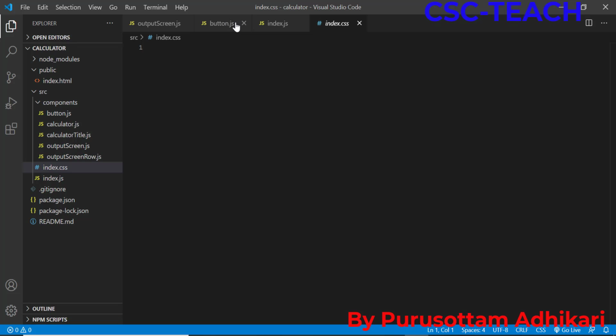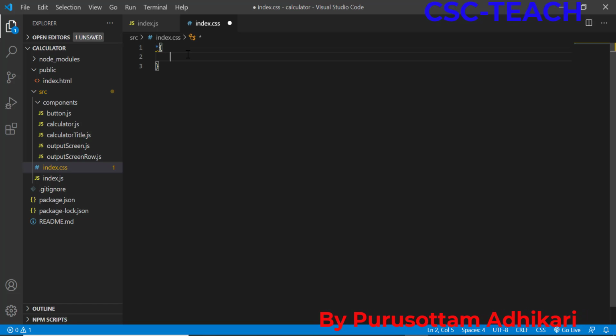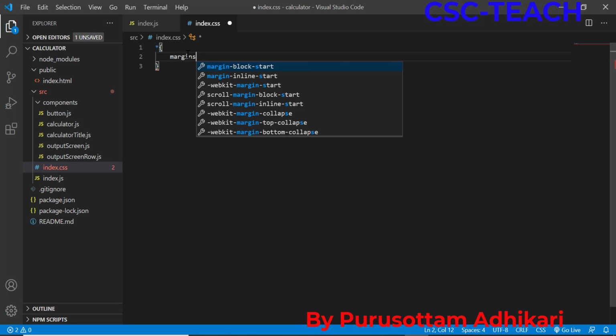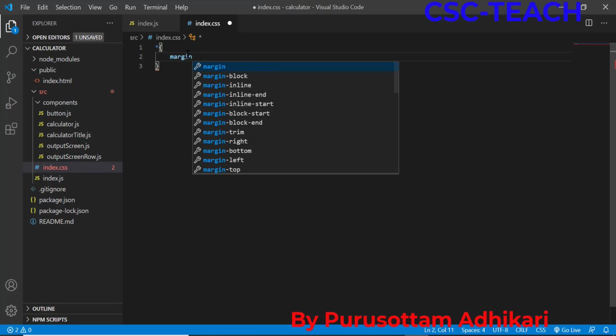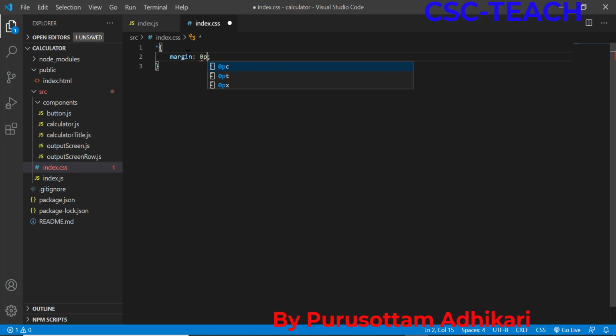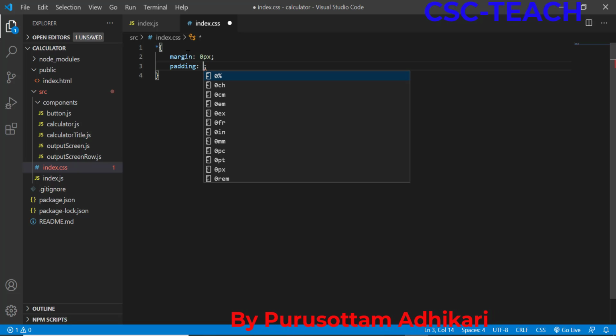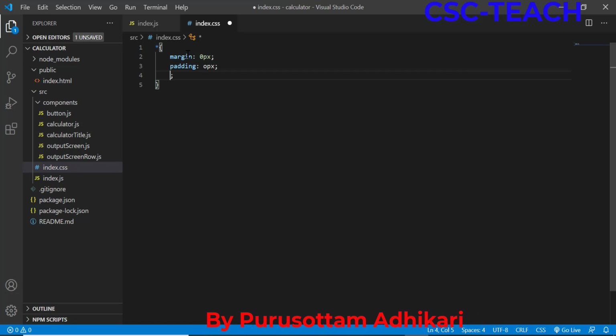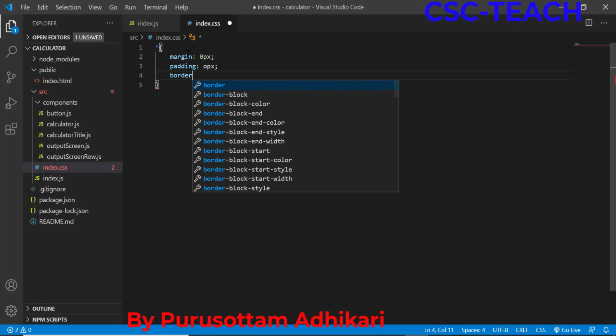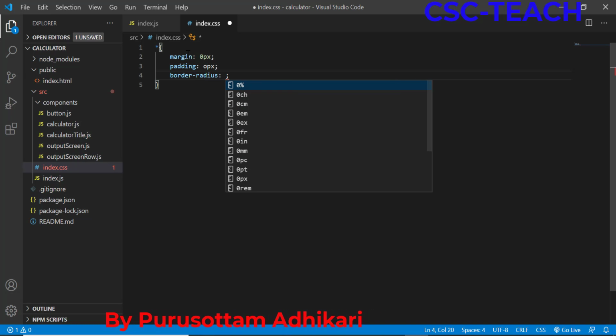Go to your index.css. First add default margins: margin 0 pixel, then padding also 0 pixel, and border radius also 0 pixel.